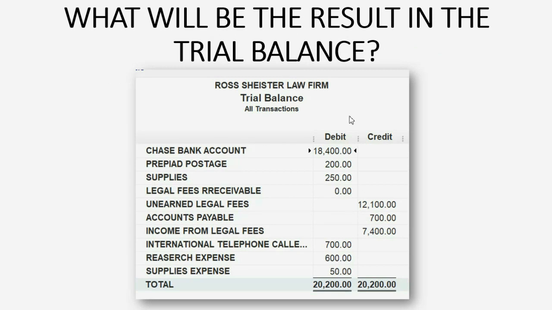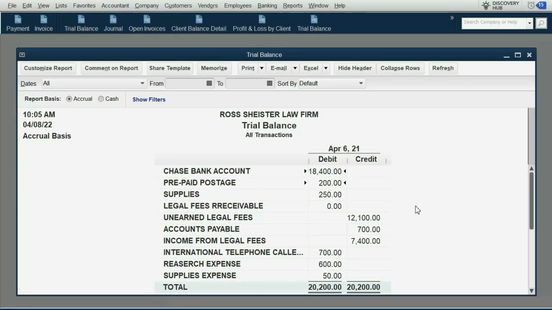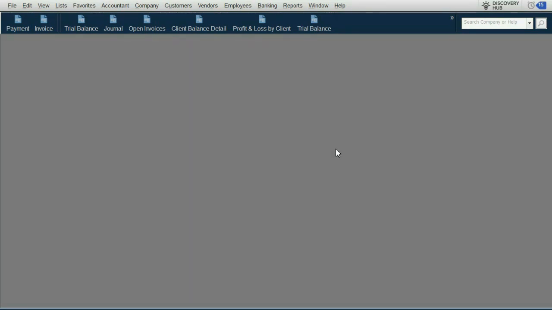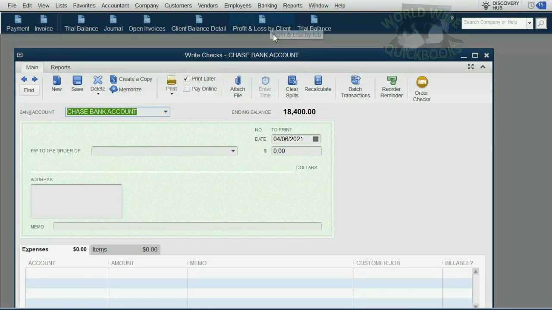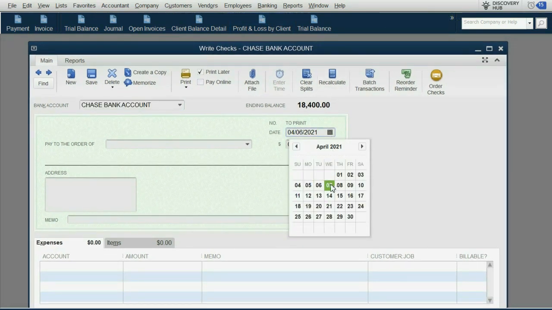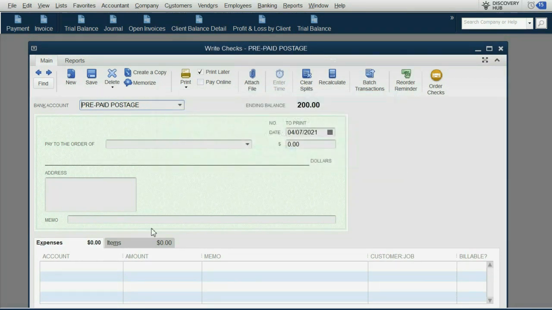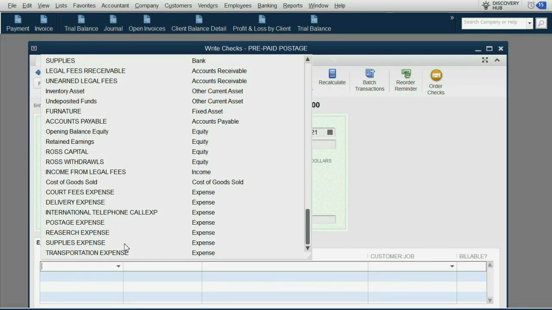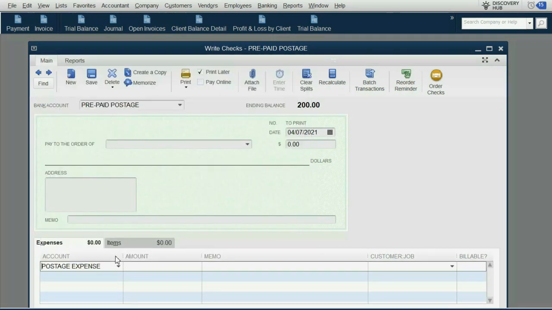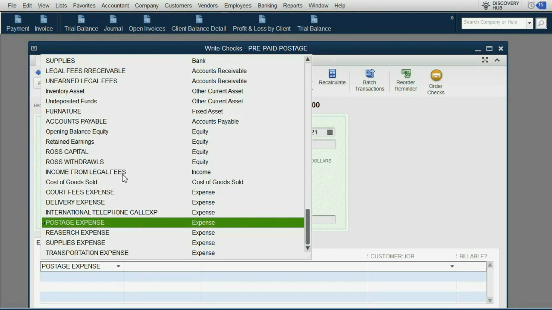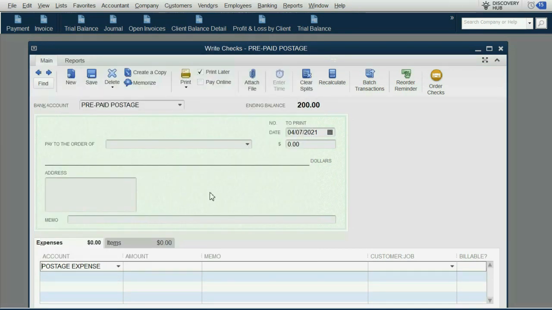And what will happen is that this prepaid postage will become $175, and postage expense will show up in the trial balance for the very first time as $25. So this is how we will record using the prepaid postage. We click Banking, Write a Check, and we put the proper date that we actually used it, but the money is coming from prepaid postage, and the money is going to postage expense. If you don't have postage expense on the list, you'll have to add it and make it an expense type of an account.